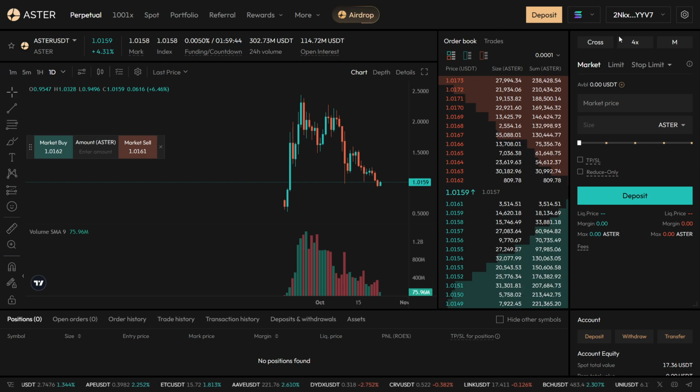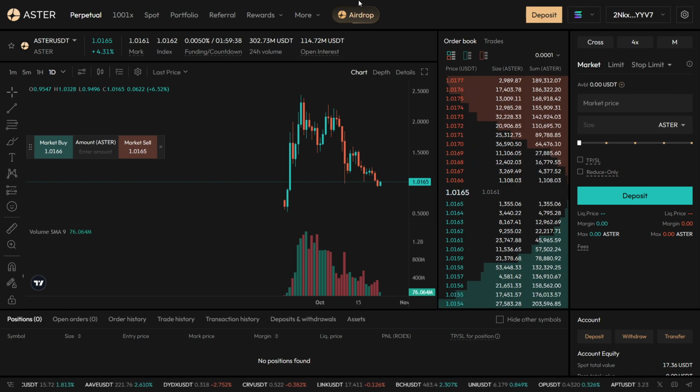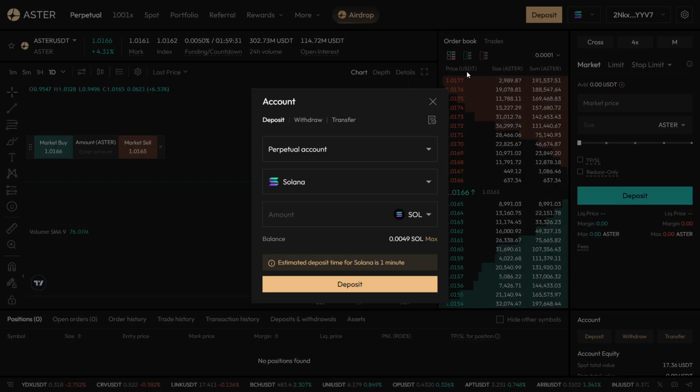So first you have to of course connect the wallet like I just said, and I have my wallet connected over here, and I've actually deposited some money on my spot account. The way you do this is you simply click on the deposit button. And by the way, if you don't know how to connect wallets to Aster, I have videos on every single wallet, so make sure you go watch those first.